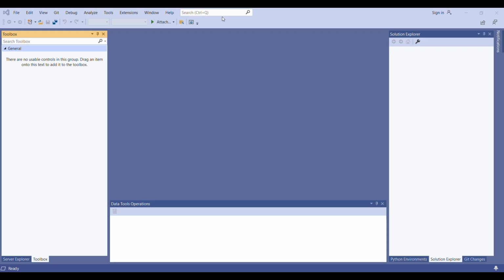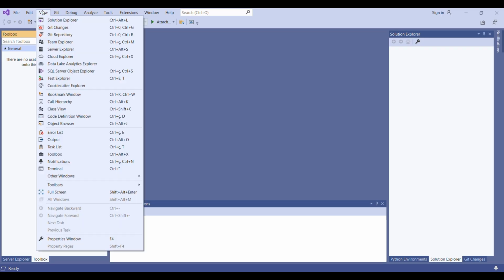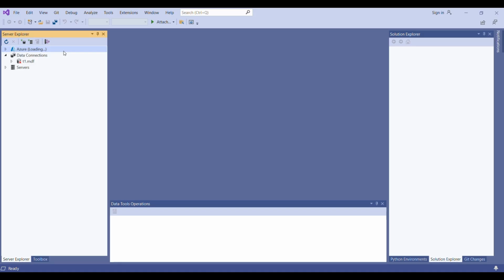Actually, I'm going to create this database on my local computer. But if you have access to any database on the internet, you can also follow the same steps and create your database on the database server connected to the internet. Now if you can't see Server Explorer, you can go View and choose Server Explorer item here. Then you will see Server Explorer window.